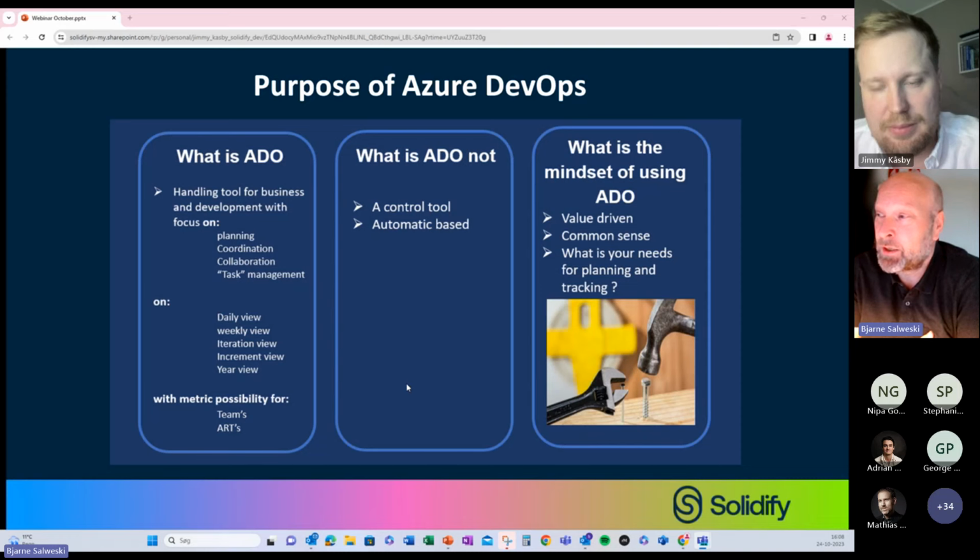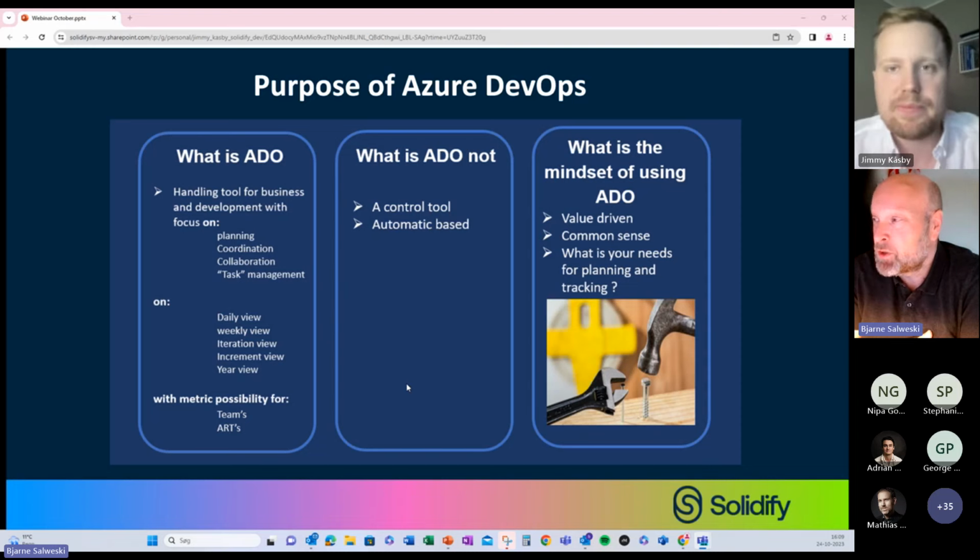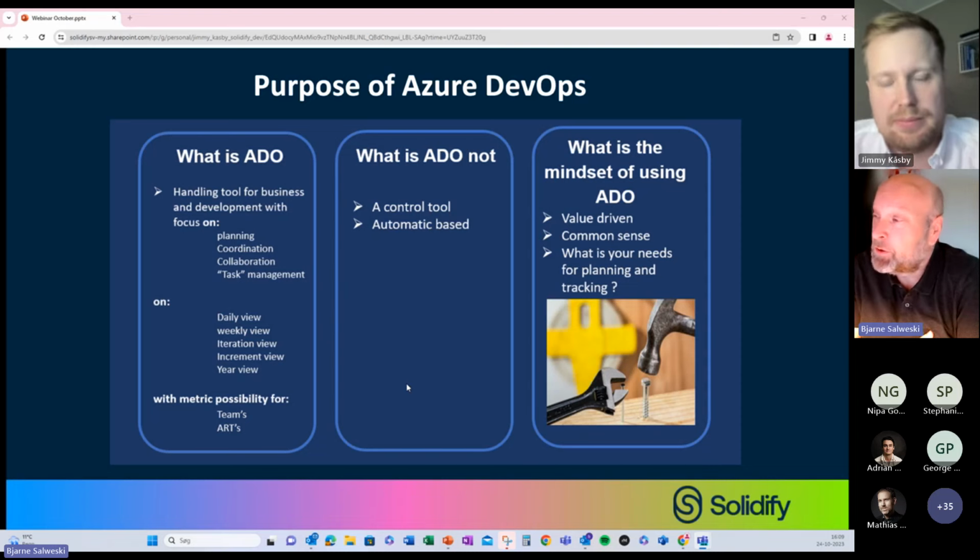This is not a control tool. It's a tool for work, so it's a working tool. So what's the mindset of this? Your mindset should be value driven. You can show a lot of stuff in Azure DevOps, and it will be a big mess if you don't control what you would like to see or what you would like to use it for. So in that matter, it should be value driven.